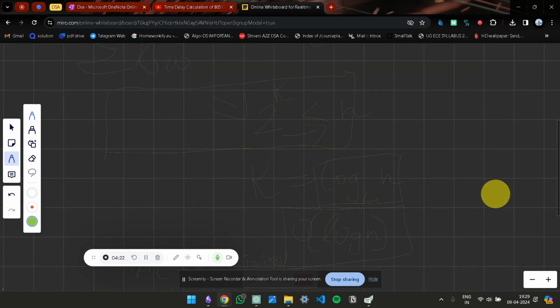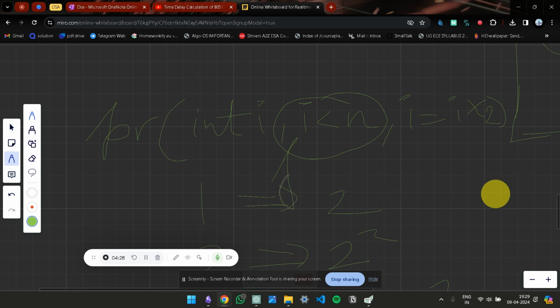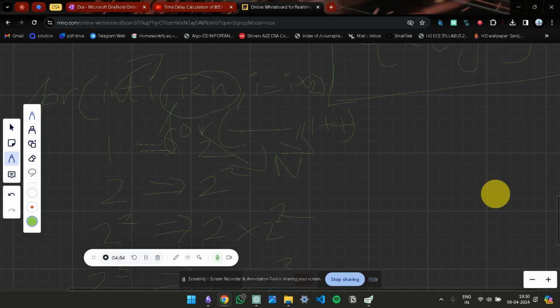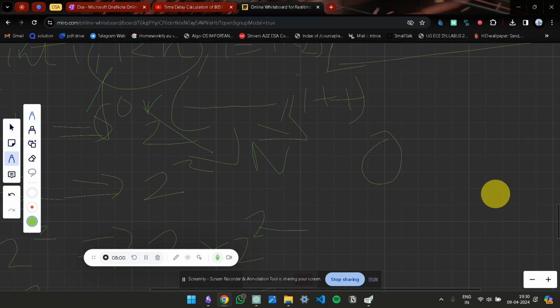In the same case, if you take another loop inside the same loop, where the first parts are the same and the last part is i plus plus, you already know that for this loop the big O notation is n. If you combine these two loops, because this loop has log n and this loop has n, then at large you'll have the big O notation as big O of n log n.